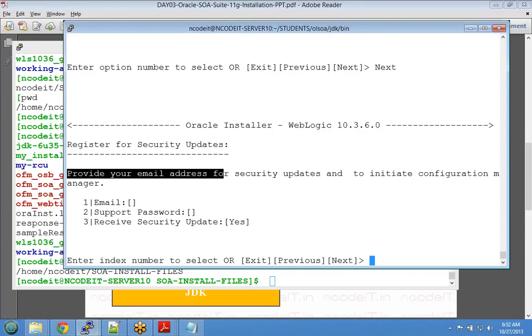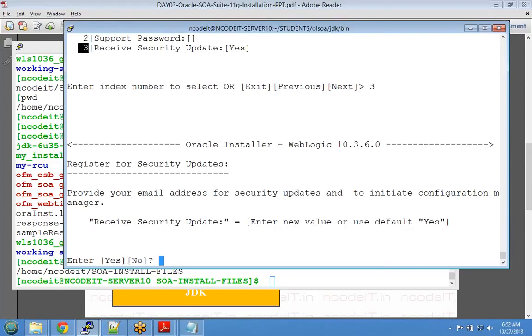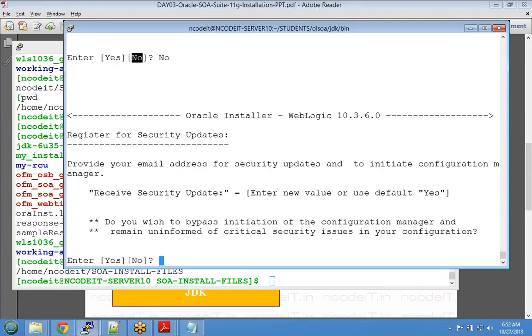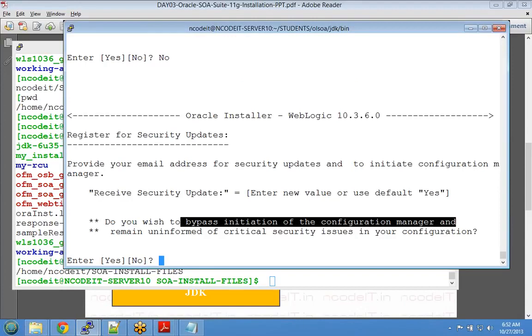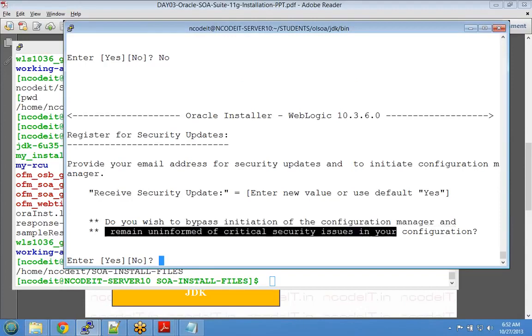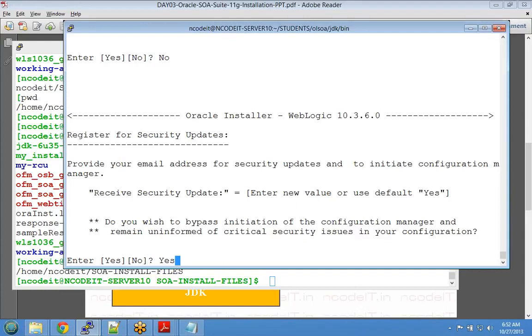It says provide your email address for security updates and to initiate configuration manager. Receive security updates automatically takes yes, so we're going to convert this yes into no. Select option 3. It says receive security updates; we are saying no, I don't want any security updates. Now it wants to confirm: do you wish to bypass the initiation of configuration manager and remain uninformed of critical security issues? Yes. So first you're going to say no.